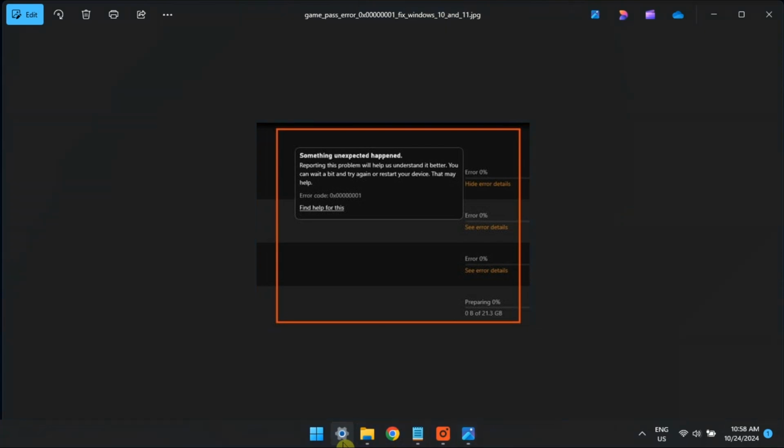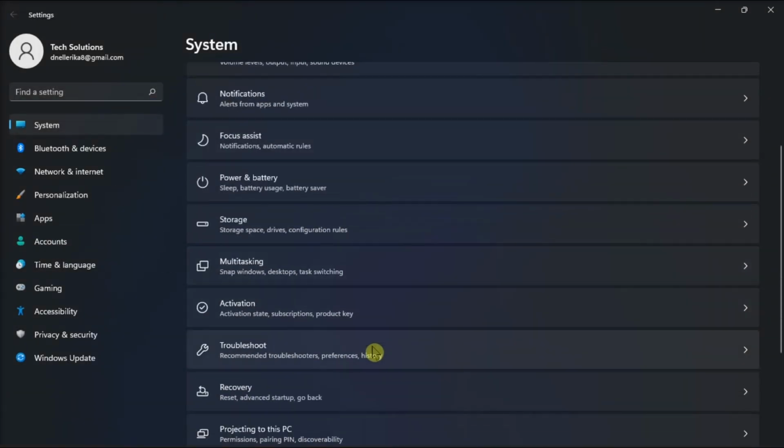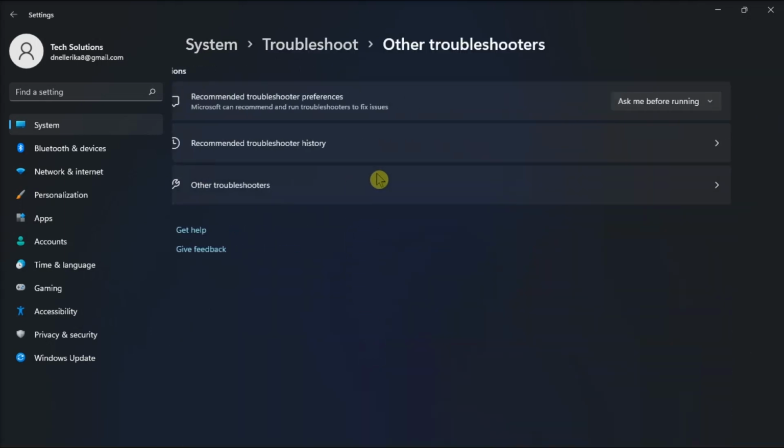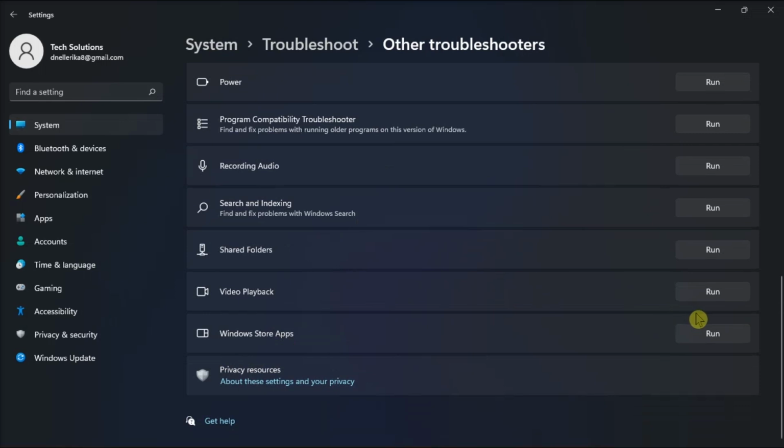Do that by opening Settings, click System, click Troubleshoot, select Other Troubleshooter, then press the Run option for launching the Windows Store app. Now the troubleshooter may apply some fixes automatically. If Windows suggests any potential solutions, you have to select to apply them.